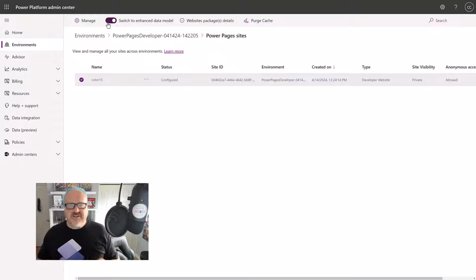Now, flipping that switch does not mean that automatically everything's done, because this would make this video very, very short. If it was just a matter of flipping the switch, cool. But it's not the case. Really, all this switch does is tell Dataverse that if anybody is going to provision a brand new website, to use the enhanced data model.